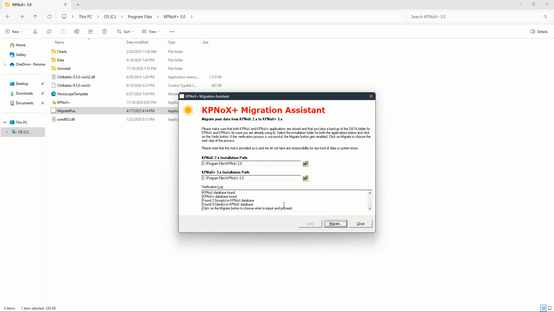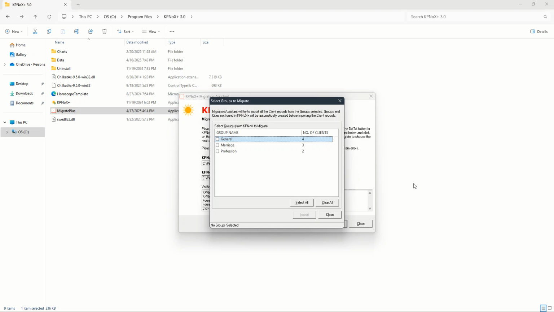As you can see here, KPNoX Plus Migration Assistant has run a couple of tests here. It has found 3 groups, 9 clients, so on and so forth. And if everything goes well, it will enable the migrate button. So let's click on the migrate button, and you can see that it has shown the 3 groups that we had in KPNoX. It will also tell you the number of client records under each of these groups. So you can select one or more groups, or for the sake of it, let's select all the 3 groups.